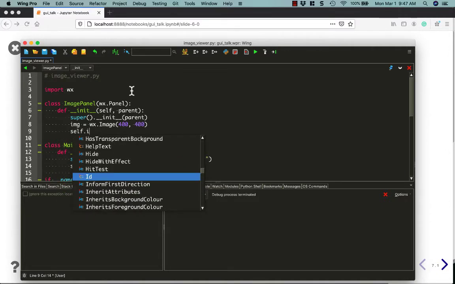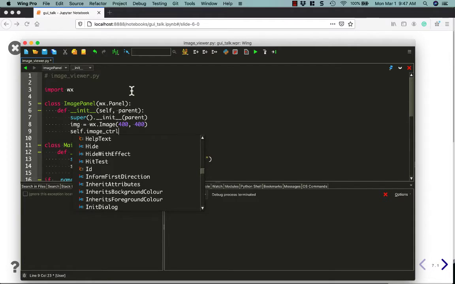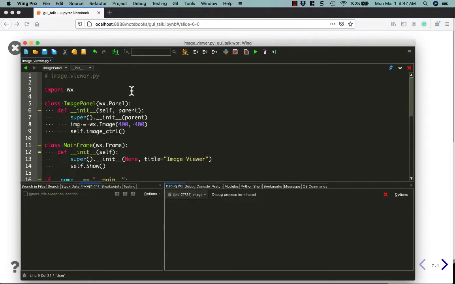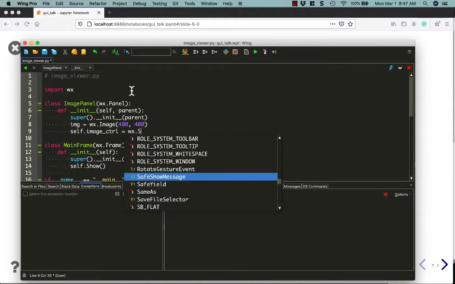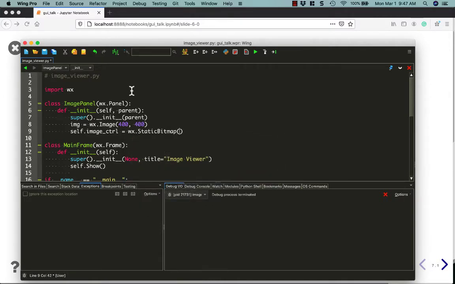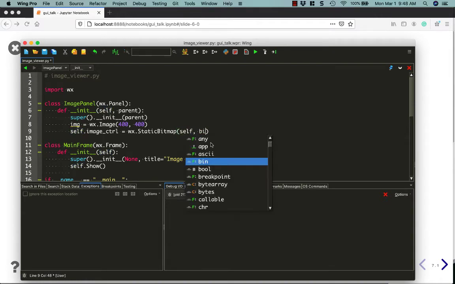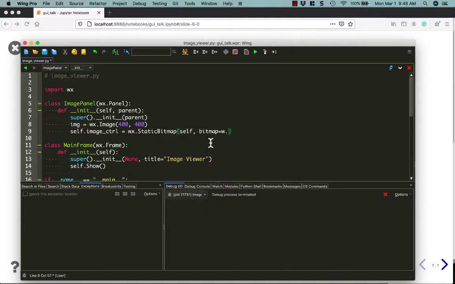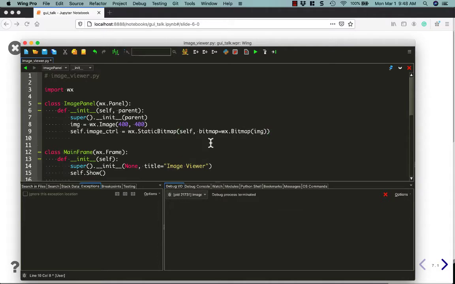Now we need to give ourselves an image control. So wx.Image just kind of gives wxPython an image object to work with, whereas the image control is what you show to the user. So in this case, we show the user a static bitmap. There we go. And its parent will be the panel. So you type in self there. All right. And then we need to say bitmap equals wx.Bitmap. And then we give it the image we just created.